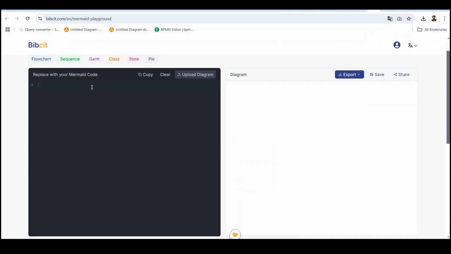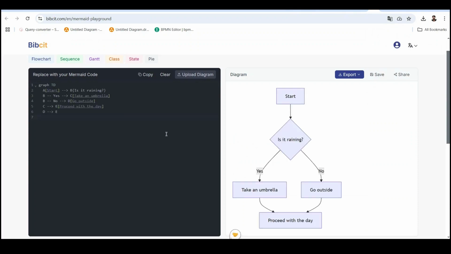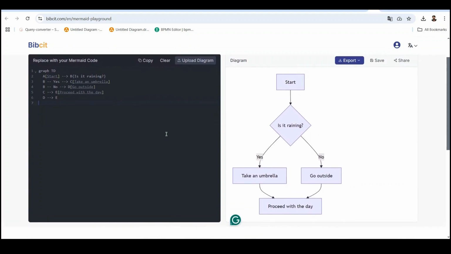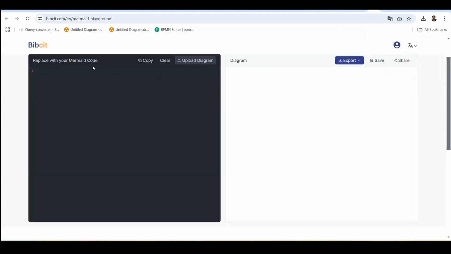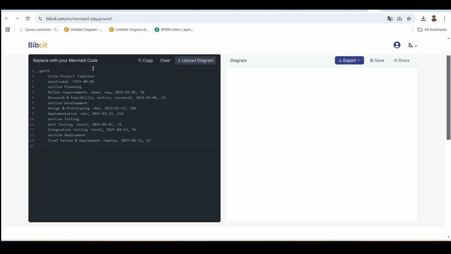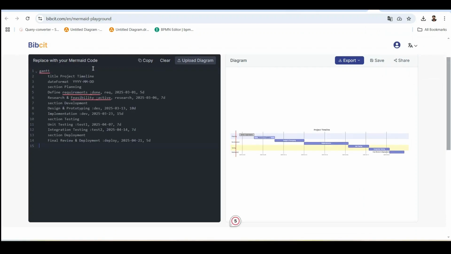First, let's create a flowchart. Here's a simple example of a decision-making flowchart. We'll paste the code into Mermaid Playground, and voila, the flowchart is ready. Next, let's create a Gantt chart for a project timeline. Gantt charts are perfect for tracking tasks and deadlines. Here's the code, and here's how it looks in Mermaid Playground.